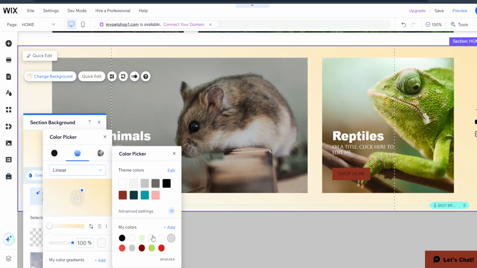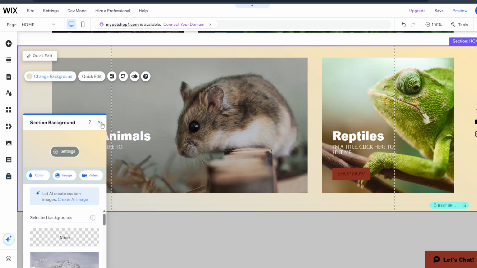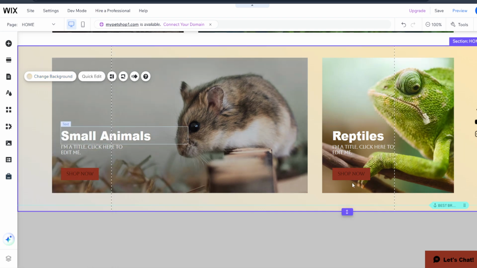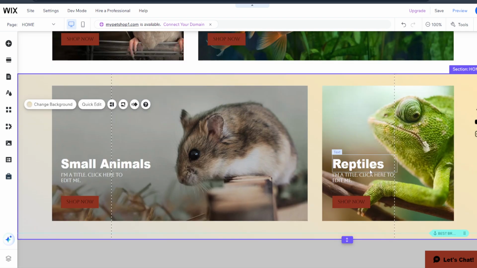Wix offers a variety of gradient options to choose from, so don't hesitate to experiment with different styles. You can see the preview changing in real time, which is a great way to see what looks best for your site. With the gradient type selected, it's time to decide on the colors you want to use.